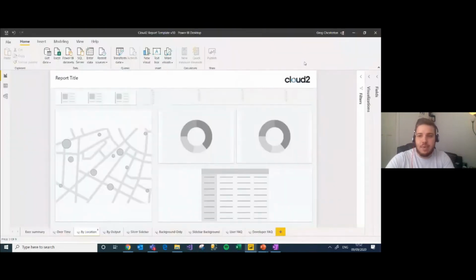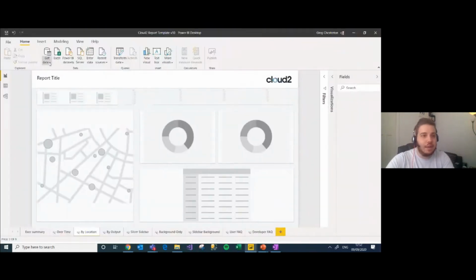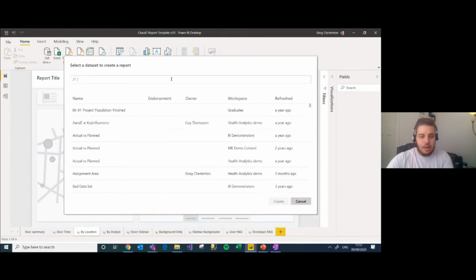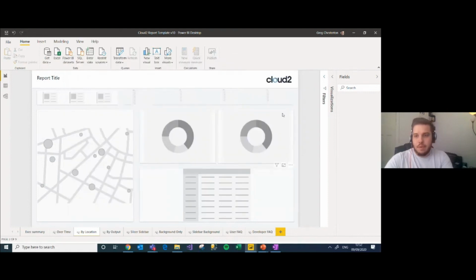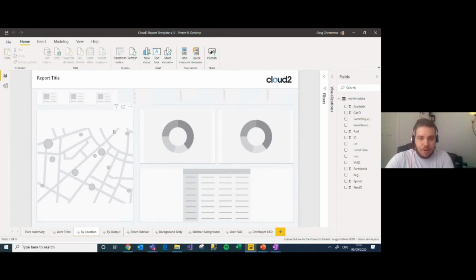Right, so I'm going to go back into our templates now, and I'm going to get the data. So get data, Power BI data set, and we're going to search for the data, GPS test 4. I just created it. I'm going to create that there. Super. So we've got that now coming in.